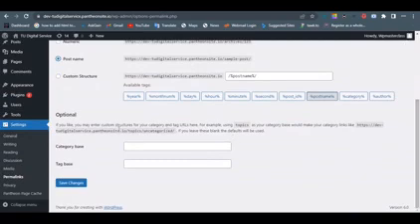So this one is optional. If you like, you may enter custom structures for your categories. So just leave this one as safe. Add custom category. So it's okay like this. Just leave it.